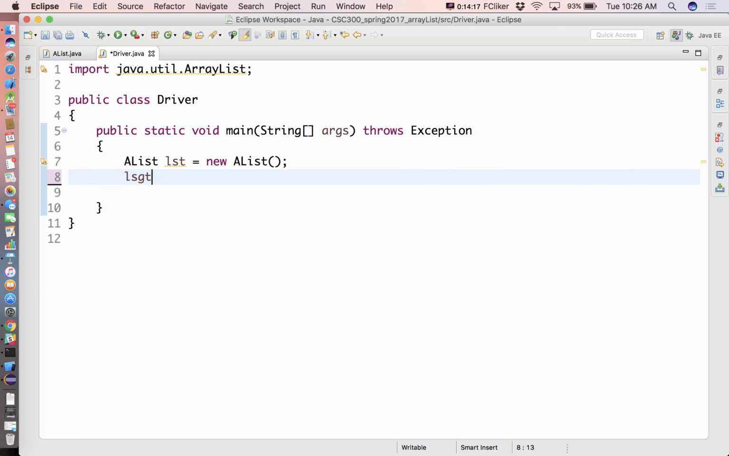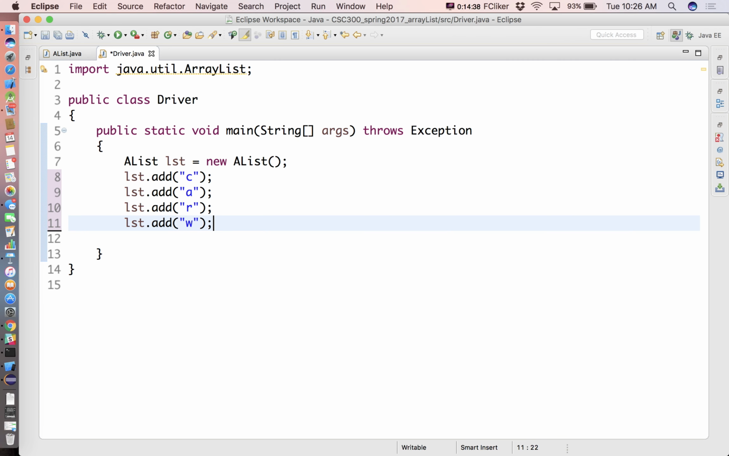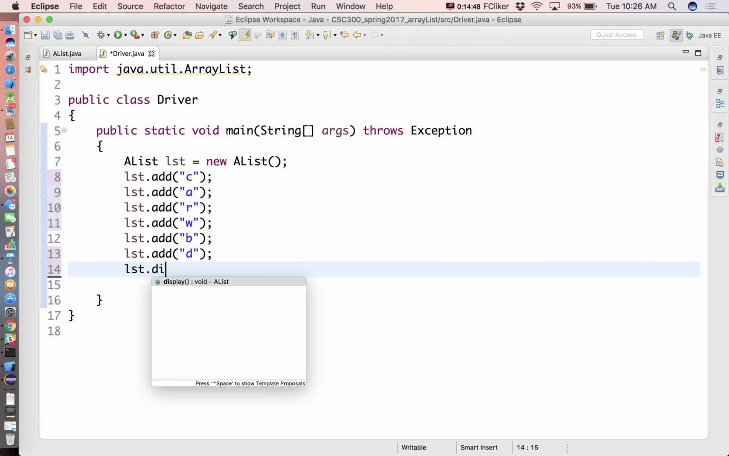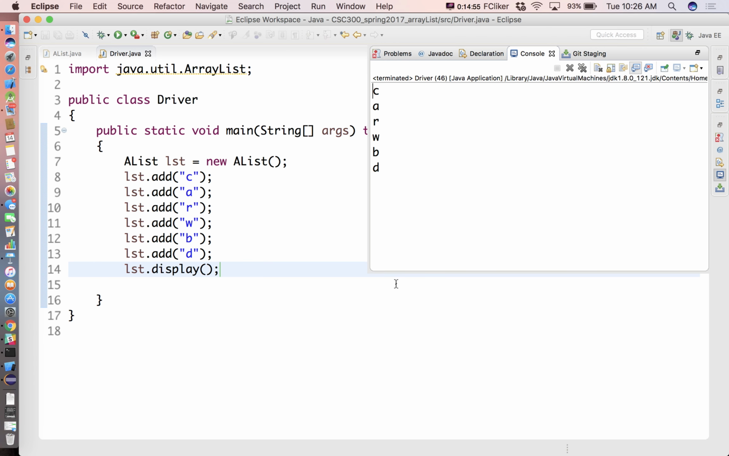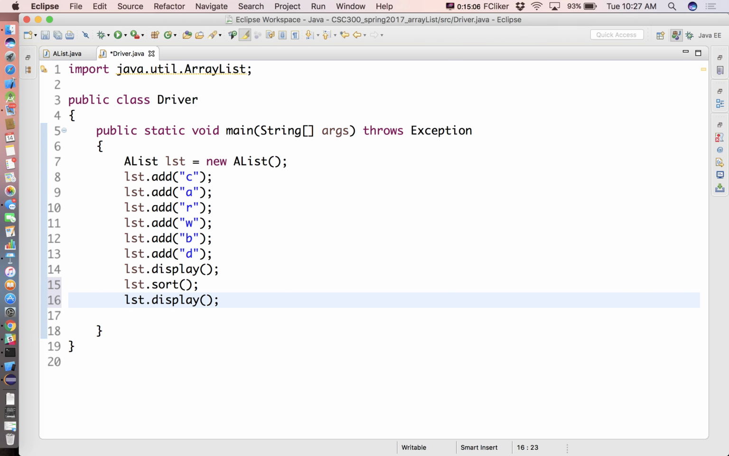All right, so let's add some out of order stuff to our list here. So we'll do C, A, R, W, B, D. Something like that. And then we'll do lst.display. Let's just make sure everything is copacetic here. All right, there's our unsorted list. Then we'll go ahead and say lst.sort and then lst.display.